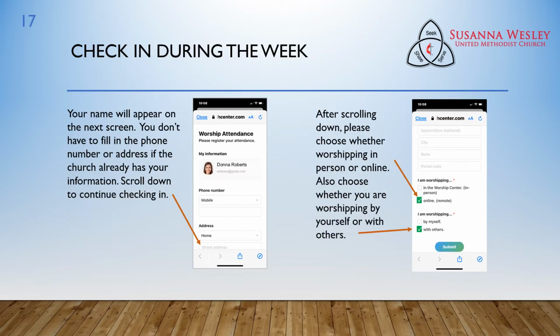Your name will appear on the next screen. You don't have to fill in the phone number or address if the church already has your information. Scroll down to continue checking in. After scrolling down, please choose whether worshiping in person or online. Also, choose whether you are worshiping by yourself or with others.